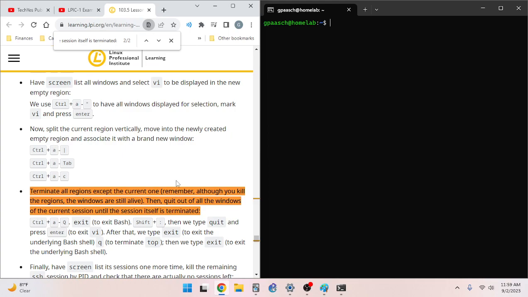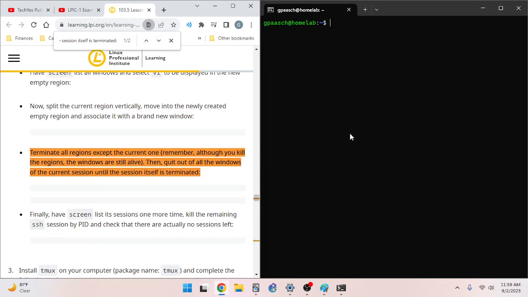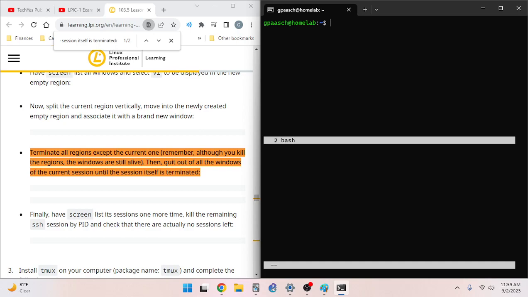Oh, you know what? I misinterpreted this question. Let's set it up one more time. So we're gonna split the screen vertically. Okay, and then we'll move the cursor and we'll split it horizontally. Okay, and then we'll pull up the screen that we want. So let's see the windows that we want. So we'll pull up window 1 in this one.